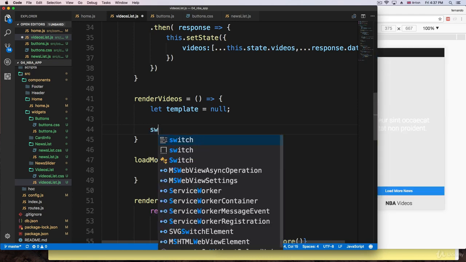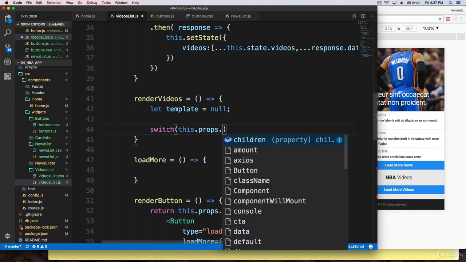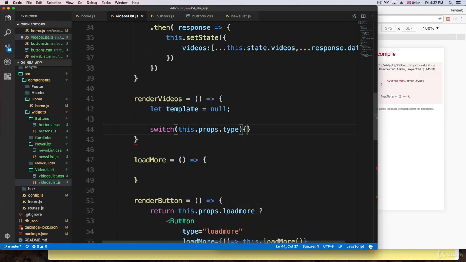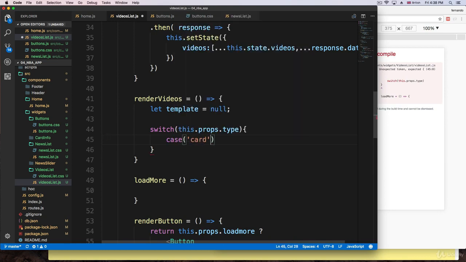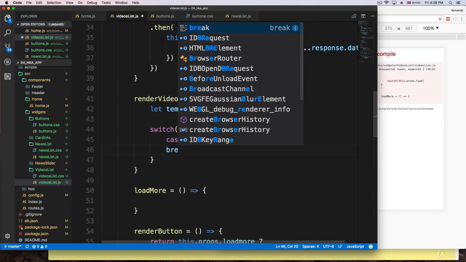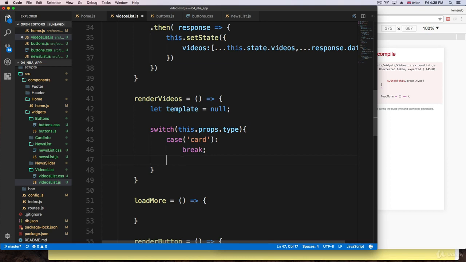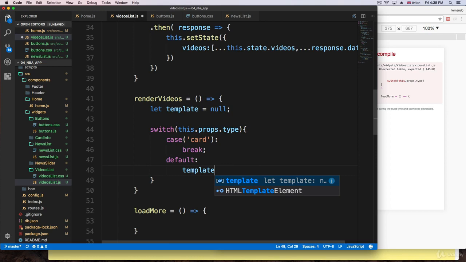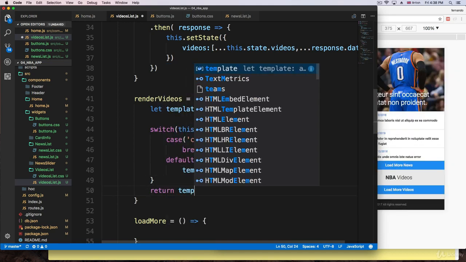And again, we're going to do this switch, open and close, and we're going to be checking for this.props.type. So if the type is card, we're going to do something. Open card. And then of course, never forget to do the break. And if you have a default case, we need to pass it. Default, and the template is going to be equal to null, just like we did before. And now at the end of this, we need to return something. So we say return template.